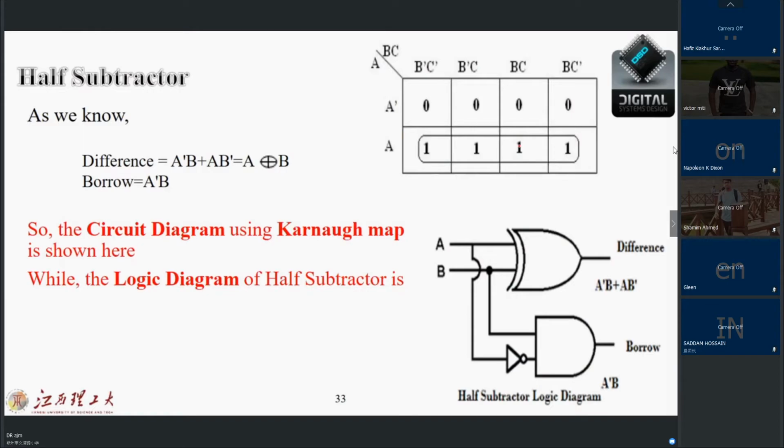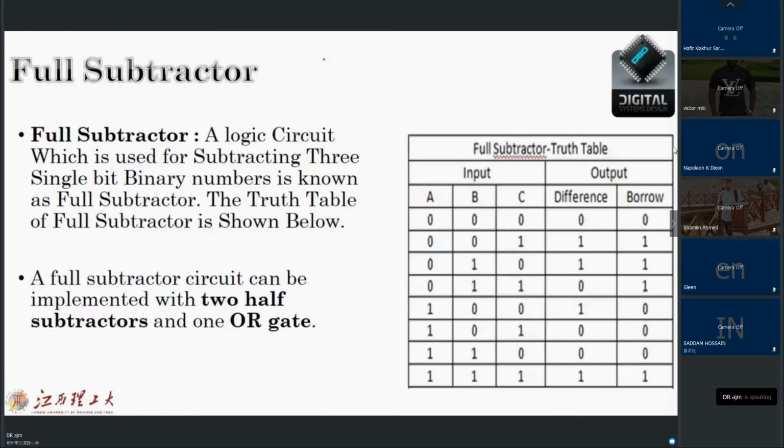Then for the full subtractor, we have the same policy or same path that we have for the full adder. What we will do, first we will calculate between 2 bits and then for the next bit. Okay. Same thing we can do for 3 bits as the full subtractor, which is the logic circuit used for subtracting 3 single bits of binary.